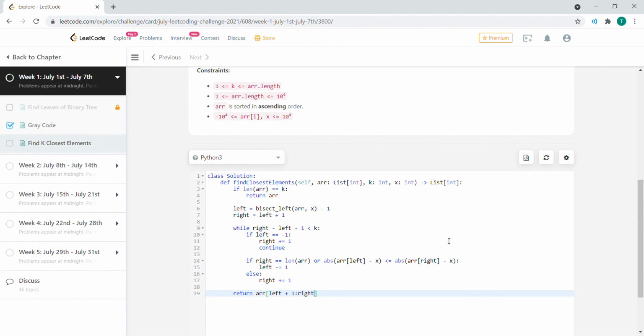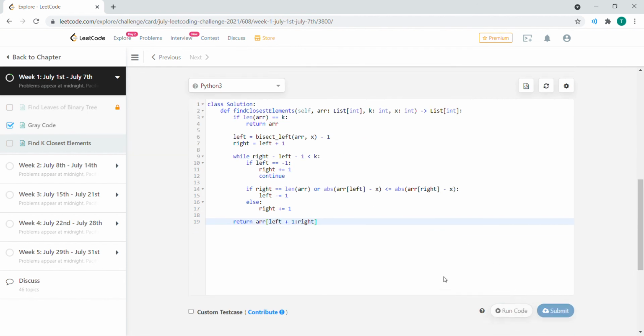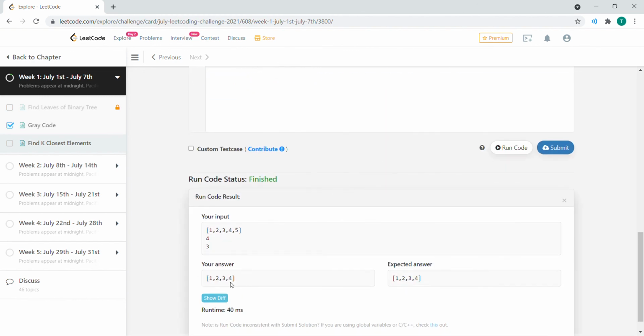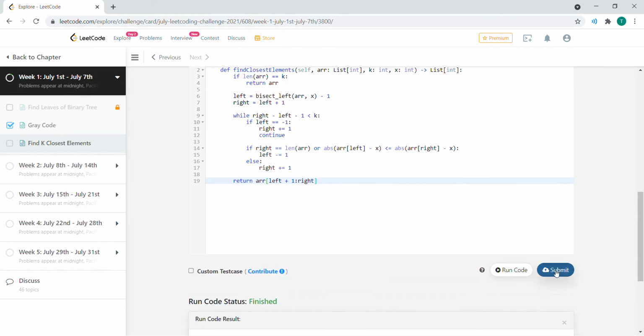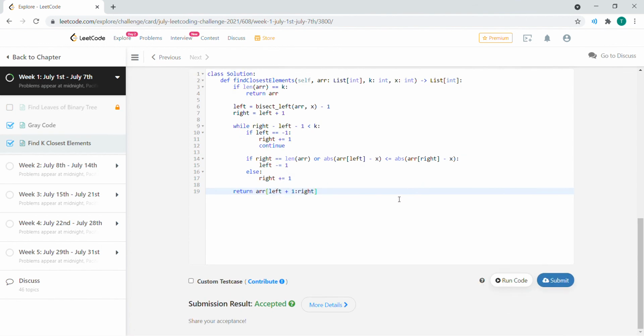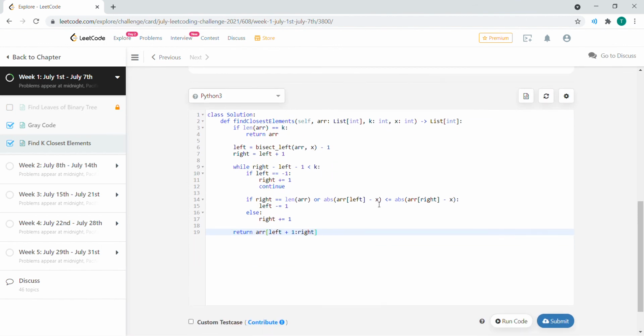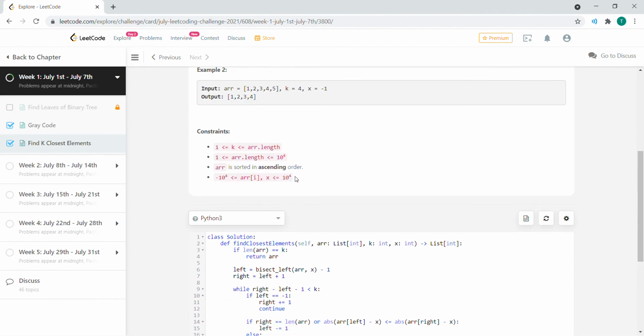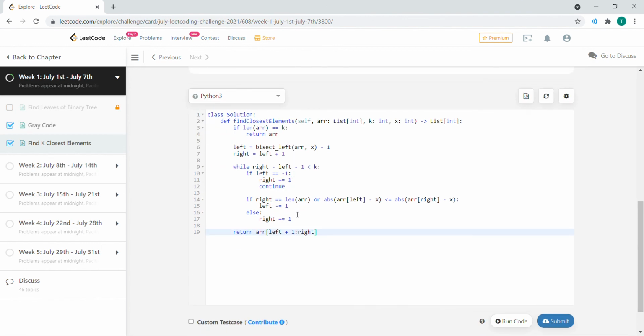Alright, let's see if this works. Run the code. Alright, it looks the same. Alright, accepted. So pretty much we start with the array in the middle, and then we'll find x, and then we just expand our sliding window left, right until we reach k, and then we just return everything inside.